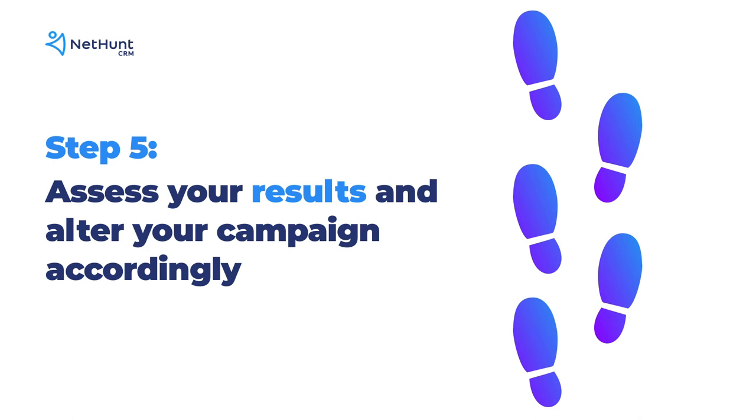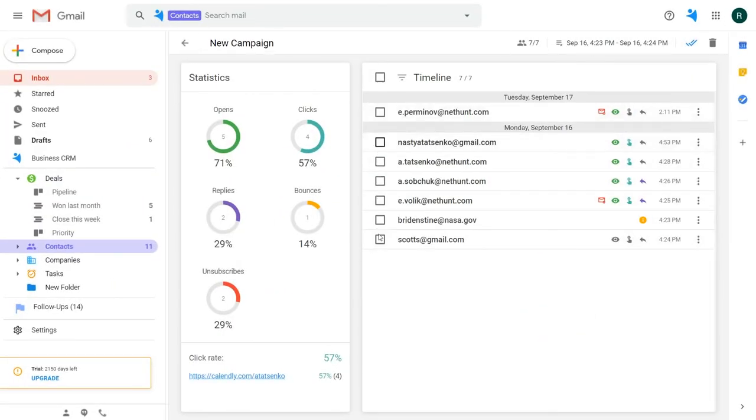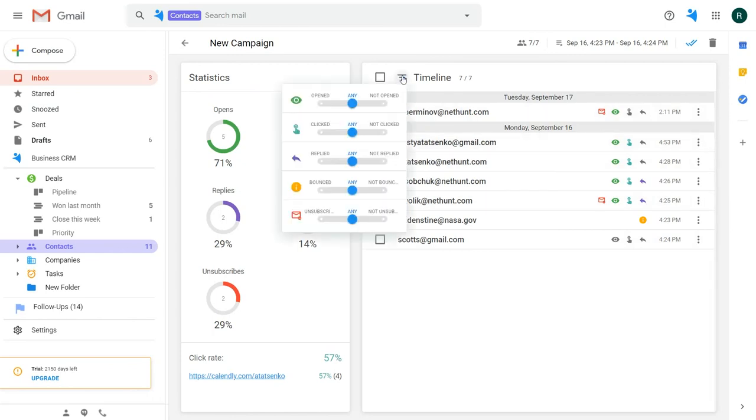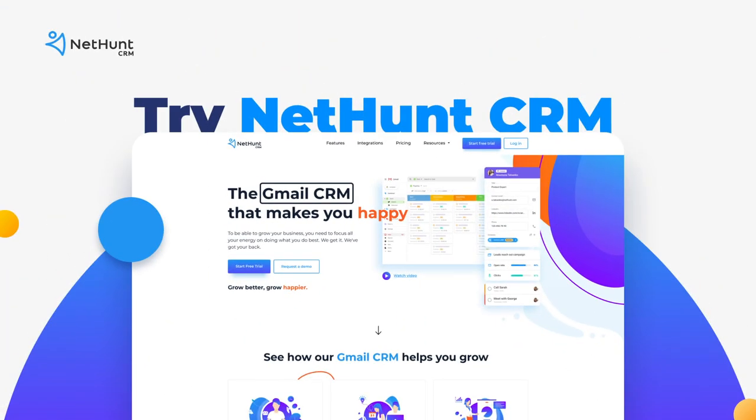Assess first results and calibrate the campaign accordingly. Finally, you can assess your results. NetHunt CRM offers click-through and open rates for sent emails. It also allows you to rearrange segmentation groups so that you can focus on tailoring messages and rewriting them if they're not bringing the desired results. Get that drip!